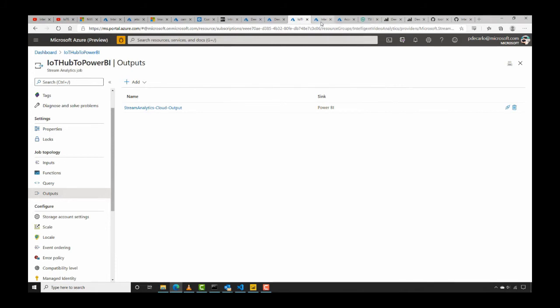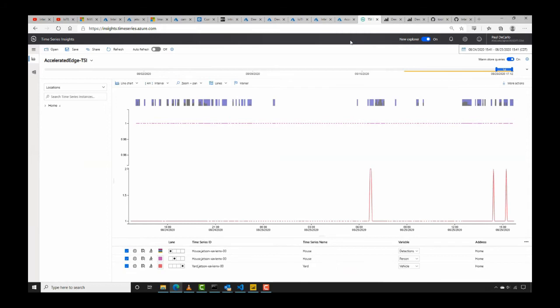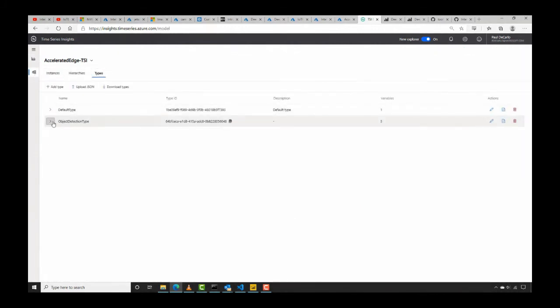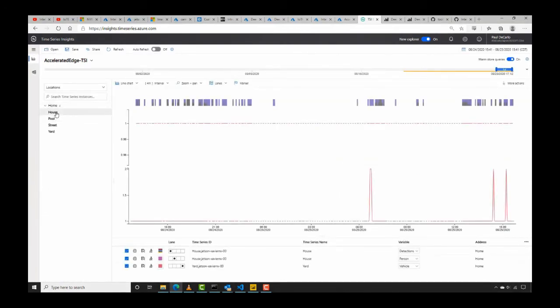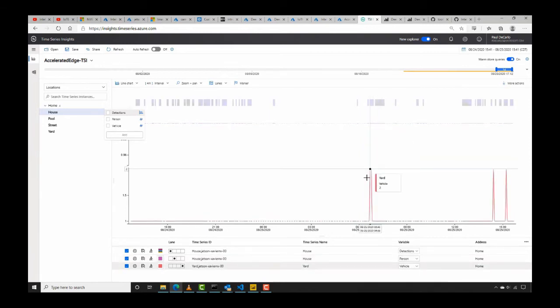But first, we're going to show a quick software as a service offering known as Time Series Insights. And this is just one of the many visualization tools that you can use in Microsoft Azure. Once we forward that data over, the only thing that we have to do is model it by specifying a custom type. And once we do that, we can start to graph all of that telemetry through custom hierarchies that we've defined and know when we've detected various different objects throughout the home or when I've seen people specifically, or perhaps vehicles in the yard.